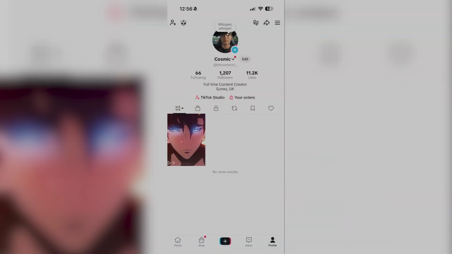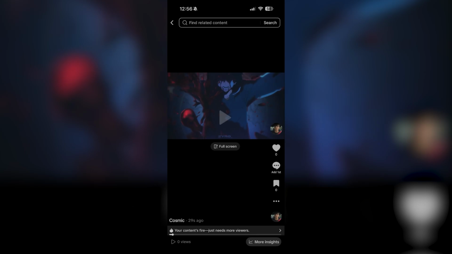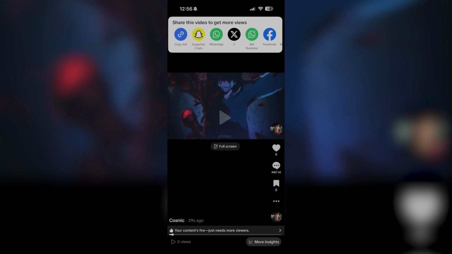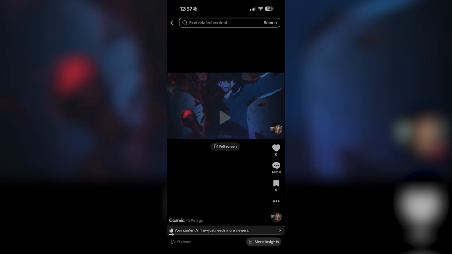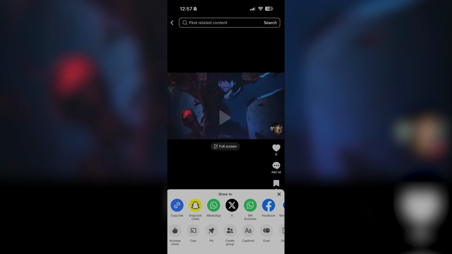You're going to see any of your posts. So as you can see, I have one post right here. Let's say I want to go ahead and delete it. So what you want to go ahead and do is click on whichever post you want, press the three little dots, which is going to be on the bottom right under the bookmark icon, and then you're going to see a lot of options here.